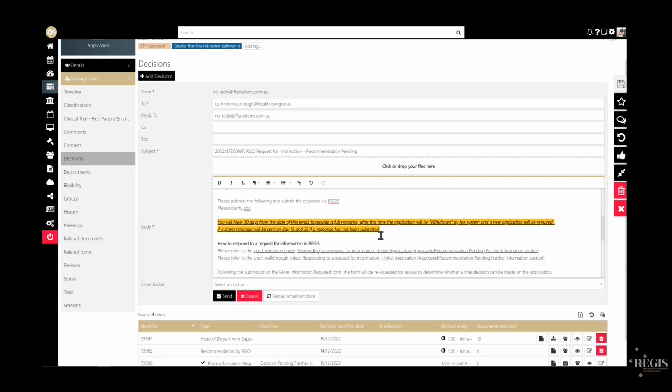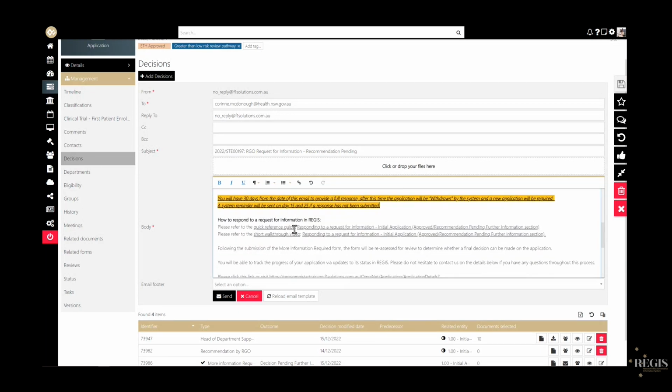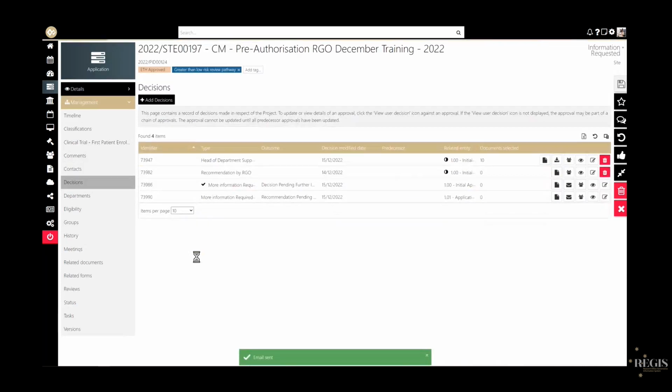Please clarify. Below that, we've got the guide and the video for a bit of assistance if they're not familiar with this process. I'm not going to edit this template. I'm happy with it. Let's just go ahead and send it. So we're going to hit send at the bottom there.